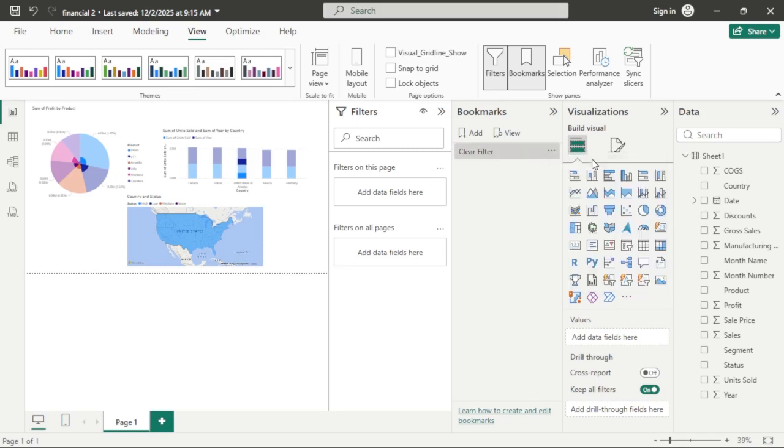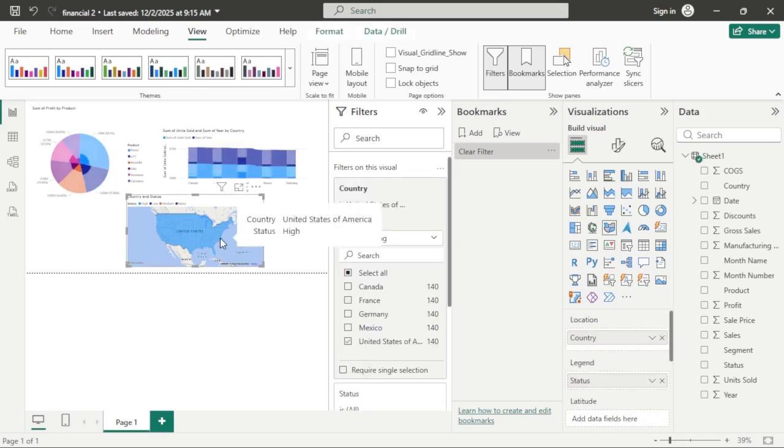Critically, ensure you enable the following options. Data captures the filter state, in this case the empty, clear state. Display captures visual visibility. Current page limits the scope to the active page. And All Visuals guarantees every visual on the page is reset.